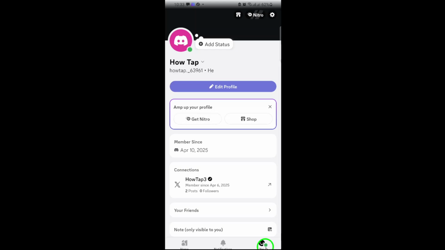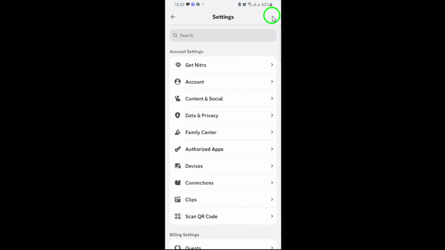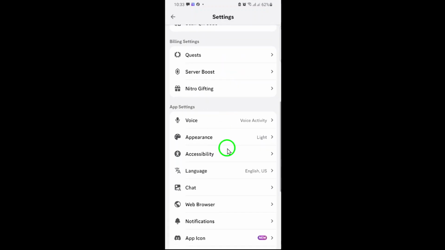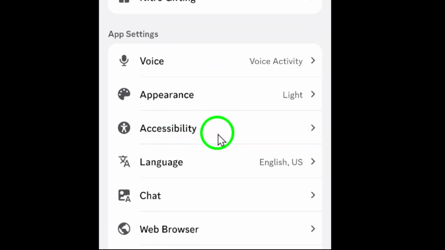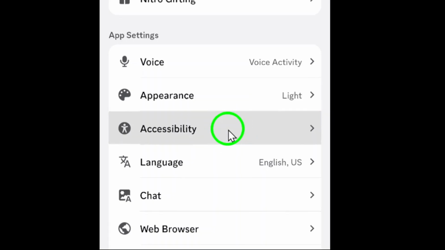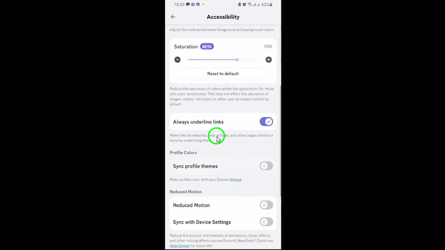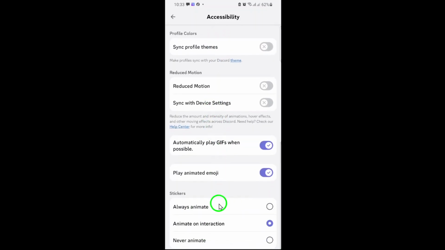Now that you're in Settings, scroll down until you find the section labeled App Settings. Here, look for the option called Accessibility. Tap on Accessibility to open up a range of options that help customize your Discord experience. Next, you'll want to scroll down within the Accessibility menu. Keep going until you see the section titled Stickers. Under this section, you'll find an option called Always Animate.